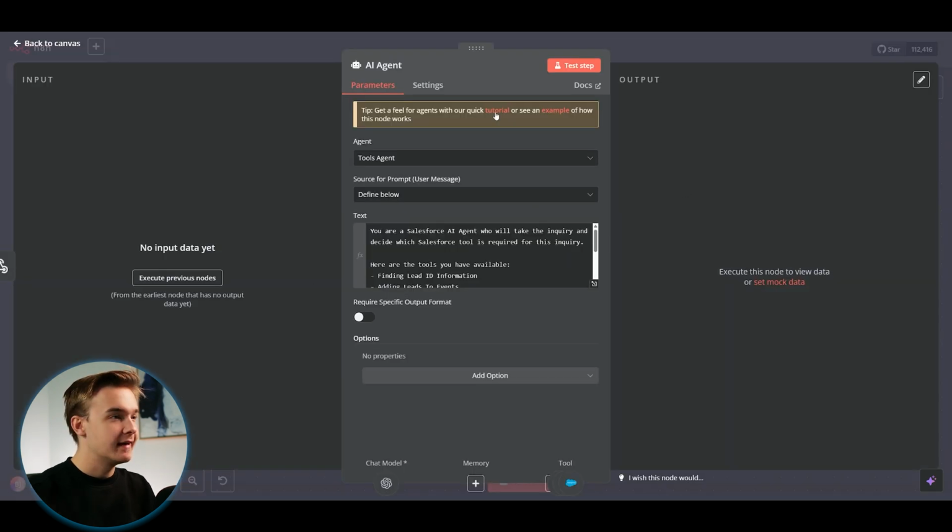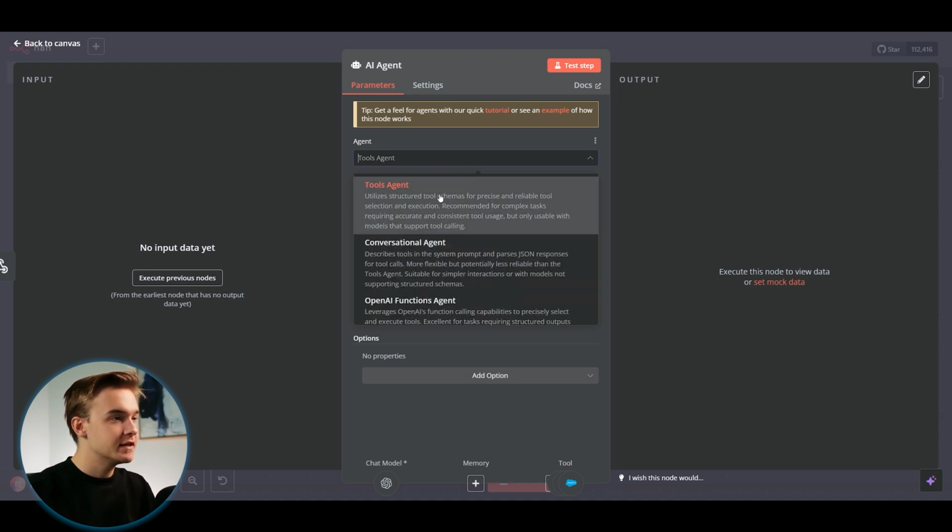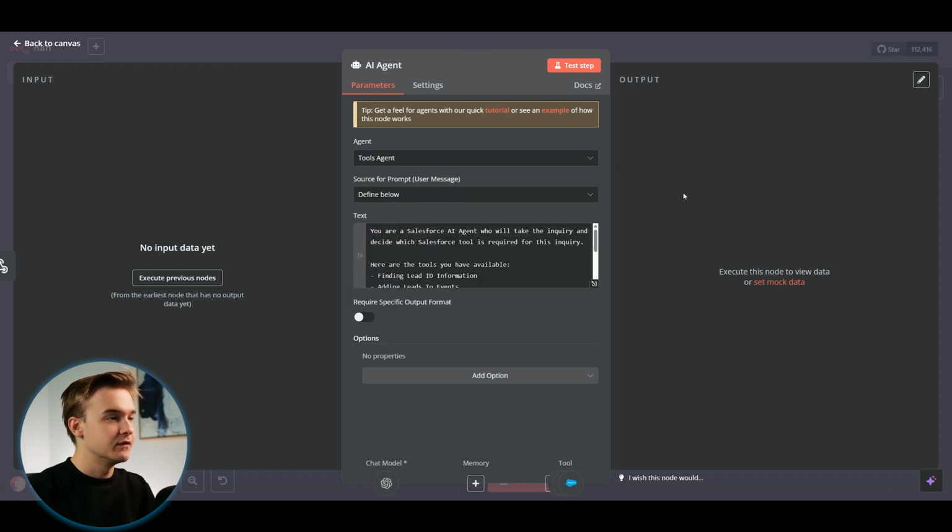Jumping into this AI agent module right here, there's a couple of different things that we are going to have to change and modify to get up and running for our system. You'll see at the top here, we've set it to Tools Agent. It'll probably be set to Tools Agent by default. But ultimately, the purpose of this agent is to communicate with a series of tools that we've connected to it. A big thing that we're going to be doing for this particular agent is defining its own individual prompt.